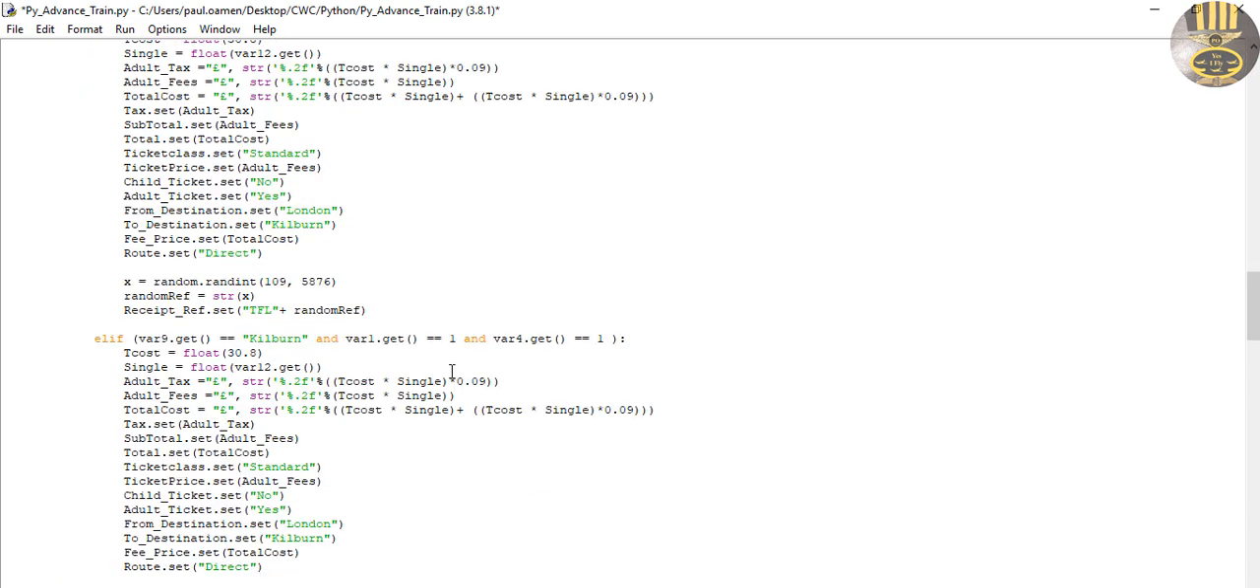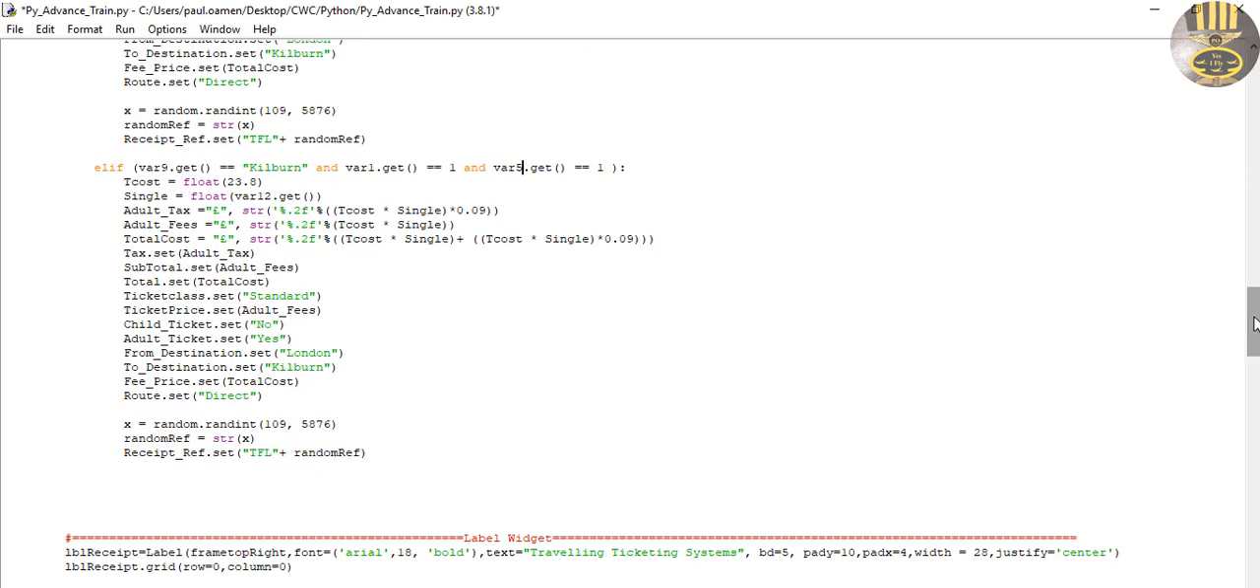Else if that is Kilburn, and in this case the price, let's say the price has changed to about 23.8, and this has changed as well as the selection made. And what else do we want to change? I think that would be all.